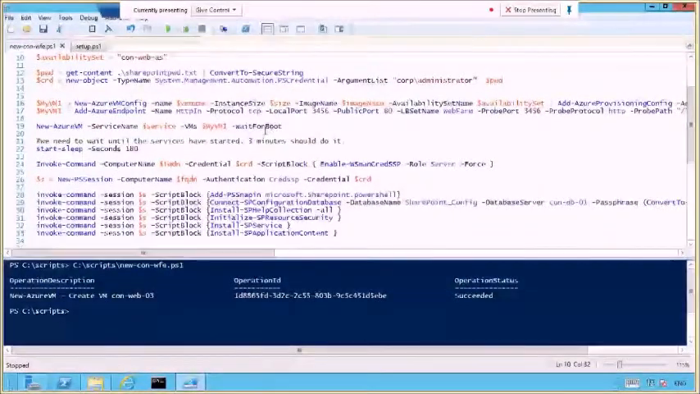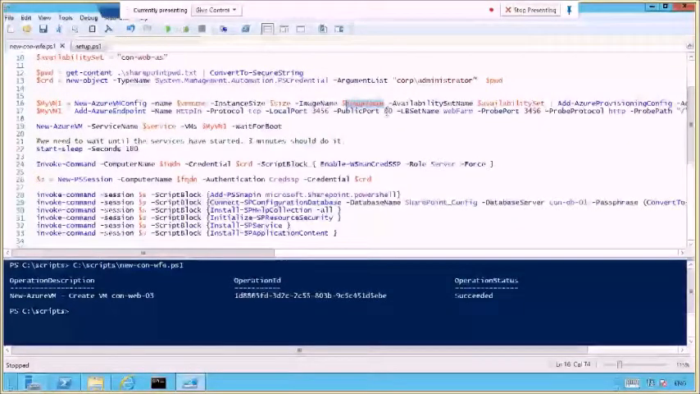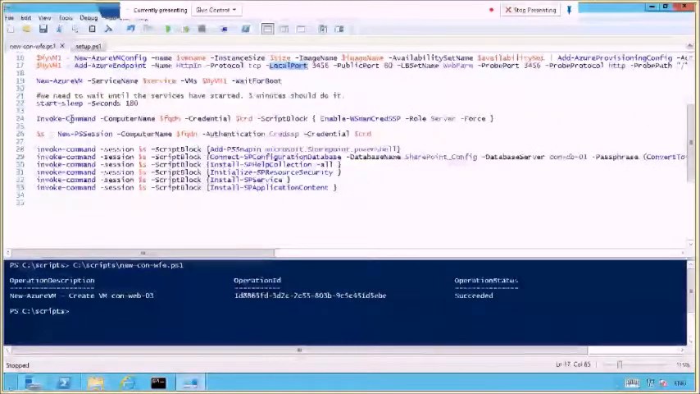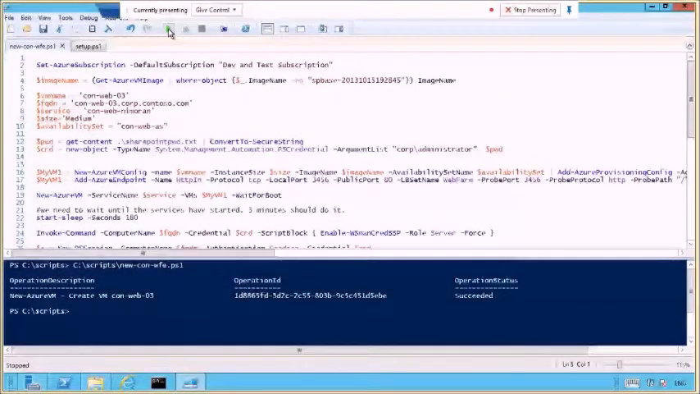So we can see here that I'm creating a new Azure VM configuration. I'm defining my availability set. I'm defining the image that I'd like to use. And I'm even defining the endpoint. So I want it to be available on port 80, but the local port is 3456. That's how it's been configured within the farm. And then down here we're invoking commands on the server once it's created. I'm just going to run that script and let it run.